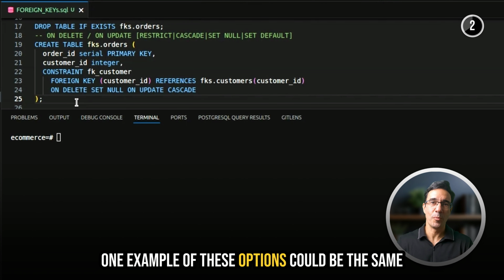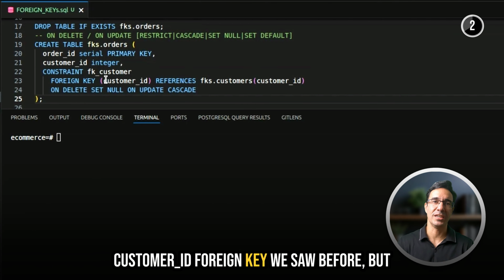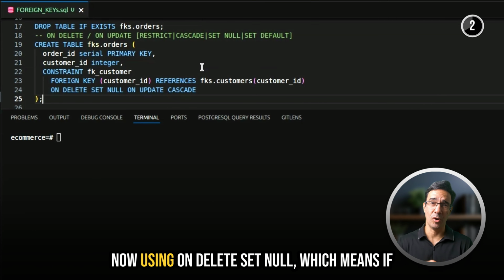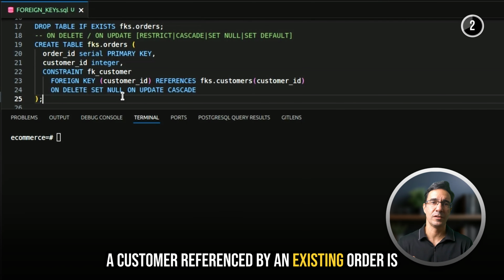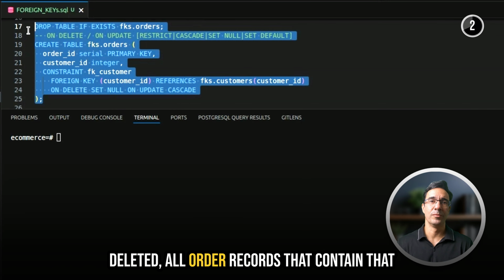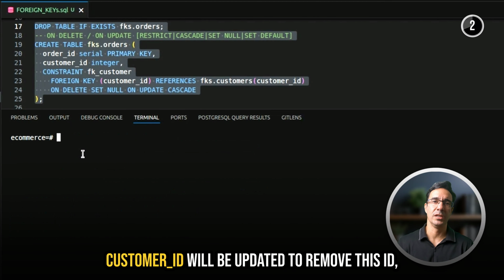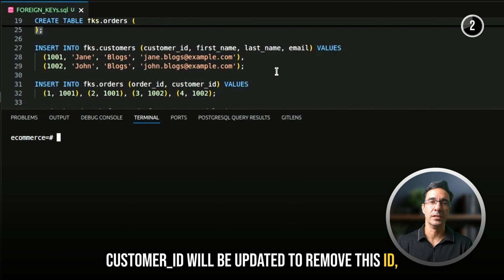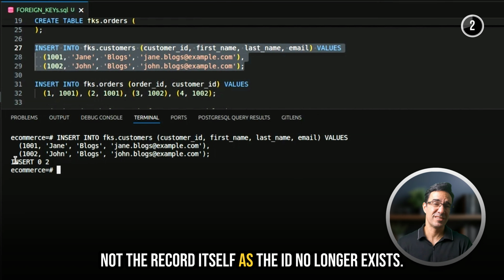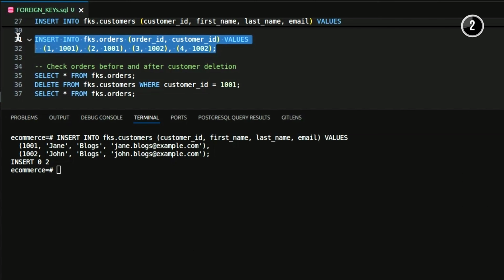One example of these options could be the same customer ID foreign key we saw before, but now using onDelete set null, which means if a customer referenced by an existing order is deleted, all other records that contain that customer ID will be updated to remove this ID, not the record itself, as the ID no longer exists.